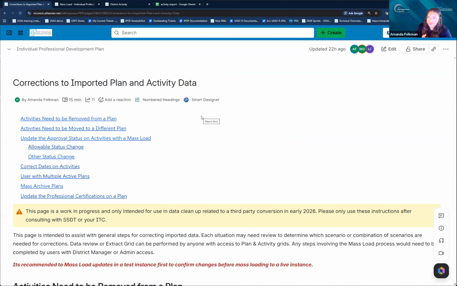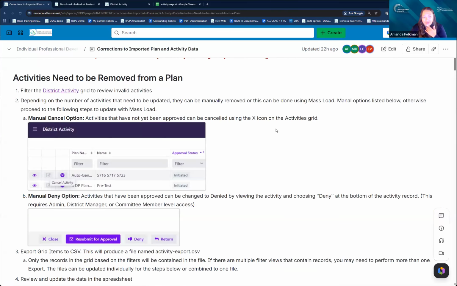So if that's something that you are working with your districts on, this is a page for you. If not, you don't have to worry about this. But I went through here, and so we have situations like activities need to be removed from a plan. We had situations reported where, once the data came in, the users were looking at their plan and it has all activities for all of time, or all of the activities they imported are just linked to their current plan.